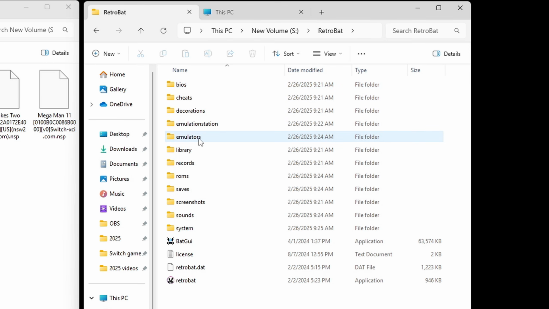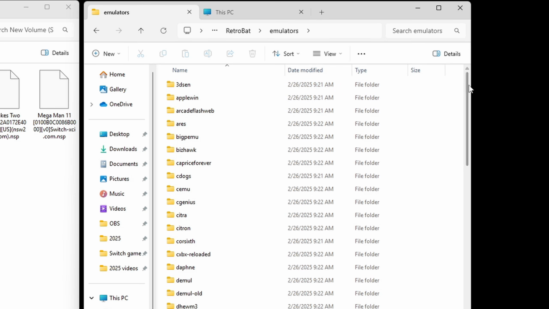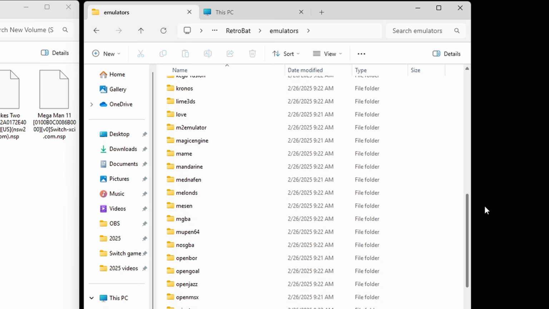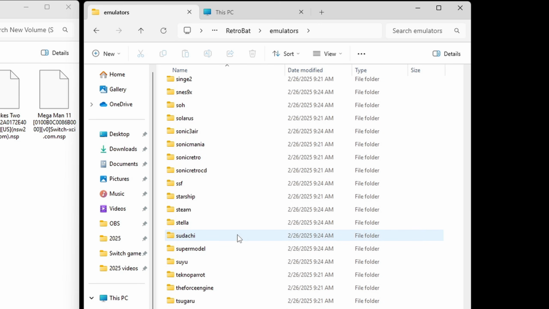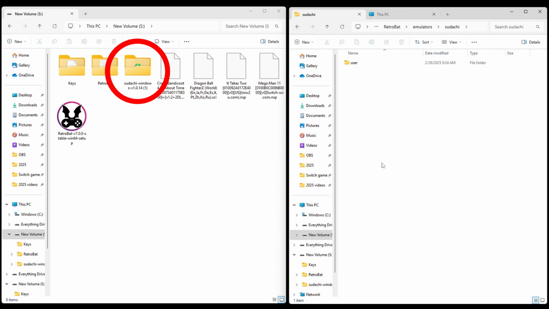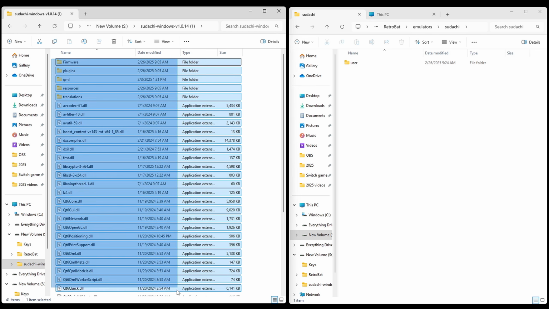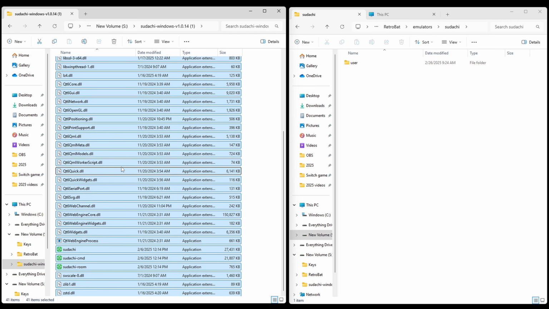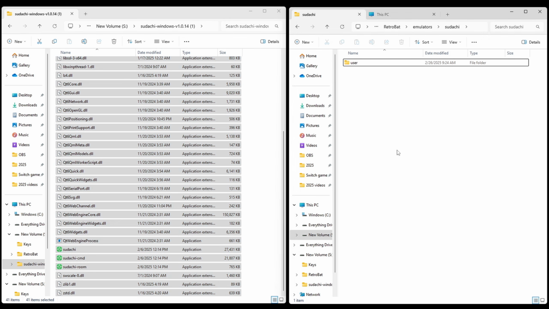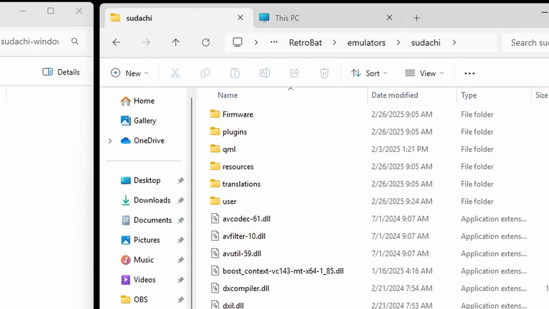We're gonna go to Emulators, and you're gonna wanna search for Sudachi. Here it is right here. And now I'm gonna open this folder up where I have Sudachi installed. And you wanna go ahead and highlight all of the files inside of that folder and drag them over into that Retrobat Sudachi folder. And now let's go ahead and open that user folder.